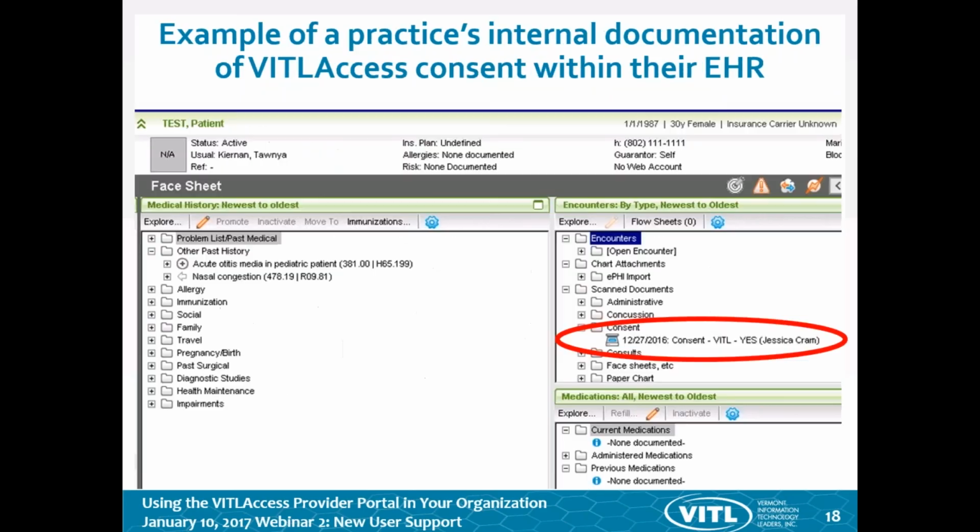This next slide is an example of a practice that we work with, showing that they scan the patient consent form into their own electronic health record. They check their own EHR before they look in VITLAccess to see if they find a consent form. If they don't, that prompts them to open up VITLAccess and then continue with the consent policy. Scanning the consent form in your own electronic health record will save time down the road.